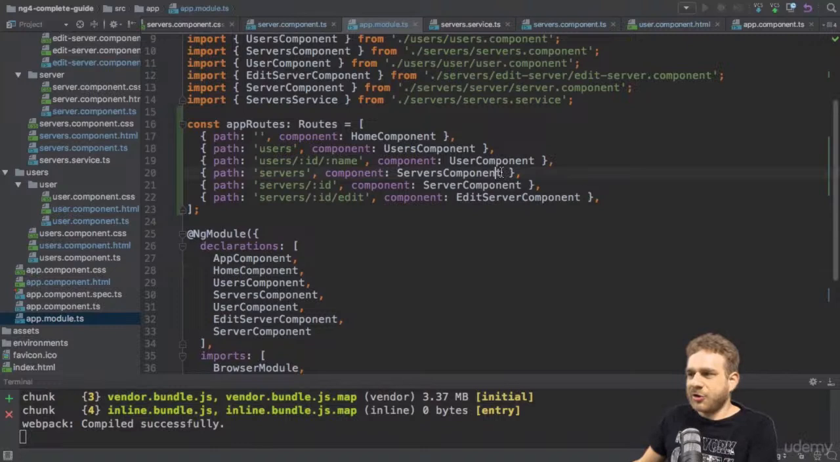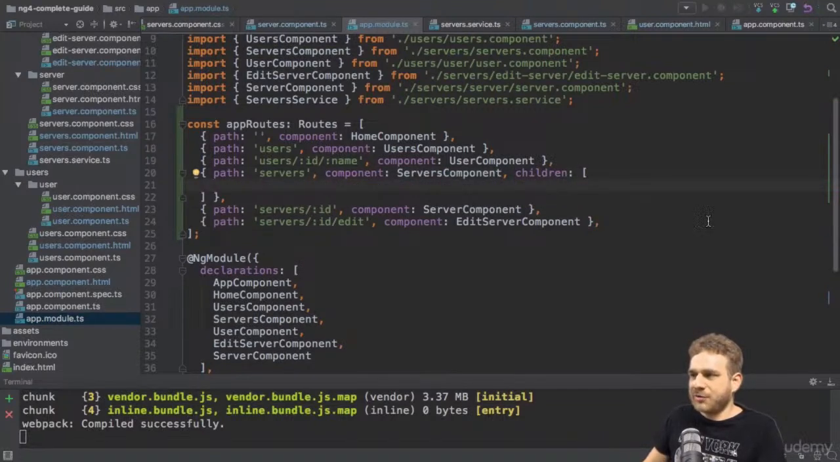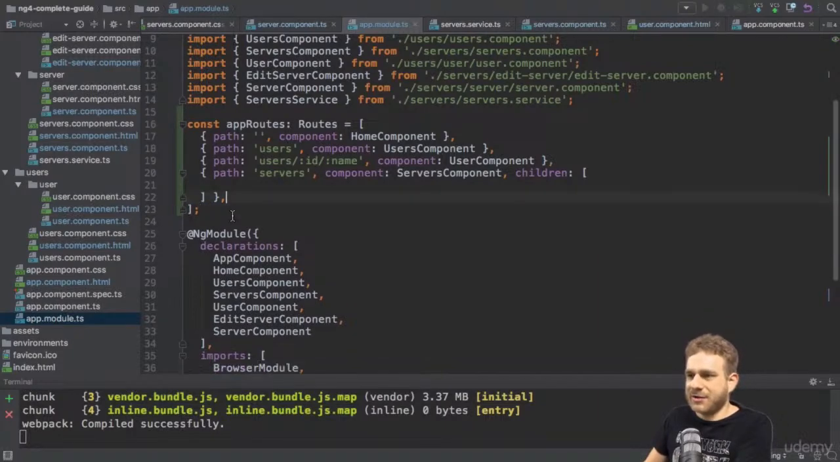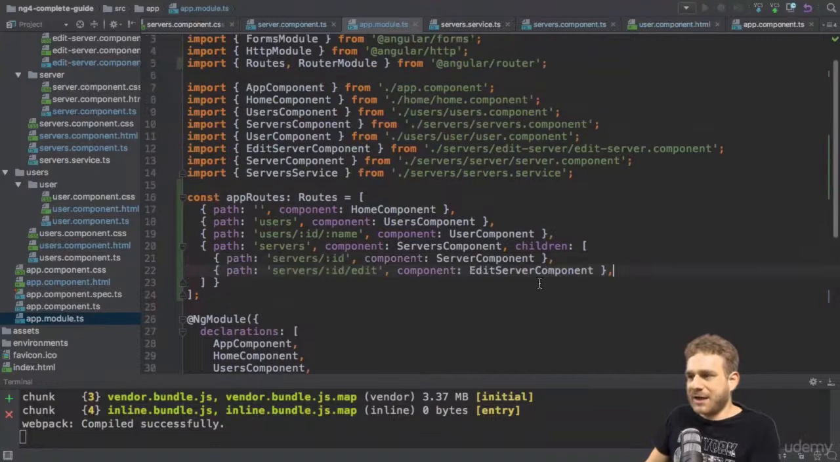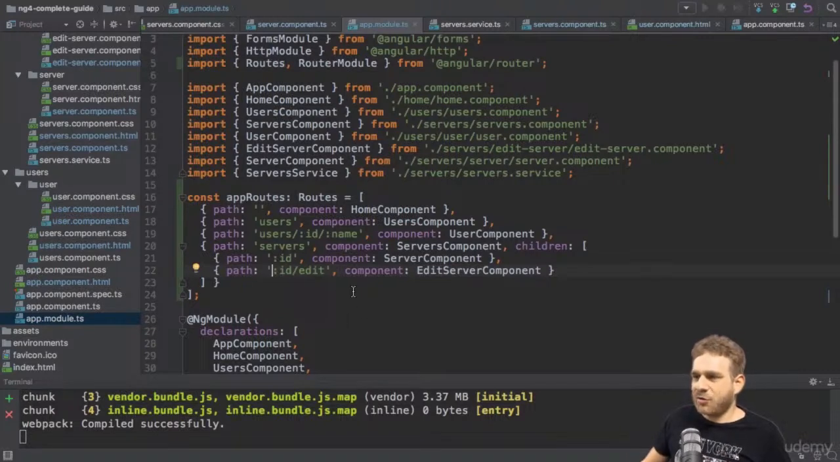To do this, I'll go to my servers component route, to the /servers route, and I'll add another property, children. Children takes another array of routes. So now I can simply take my two other servers routes here and add them inside of this array as children. Now, servers should be removed because that is now always prepended at the beginning anyways. So we have to make sure to get rid of it here. And now we have just :id and :id/edit added. So this is now already better because now we group that together.